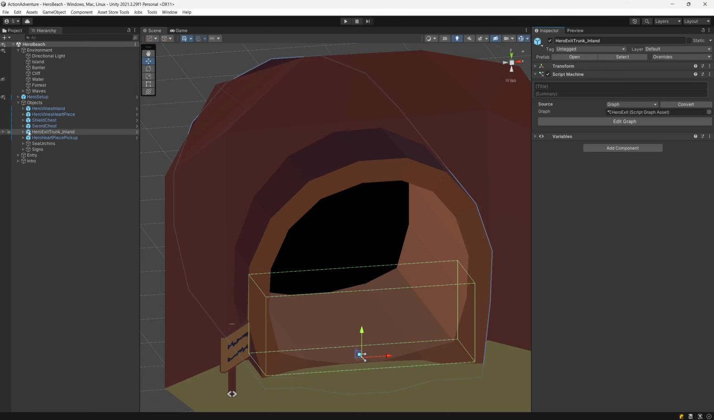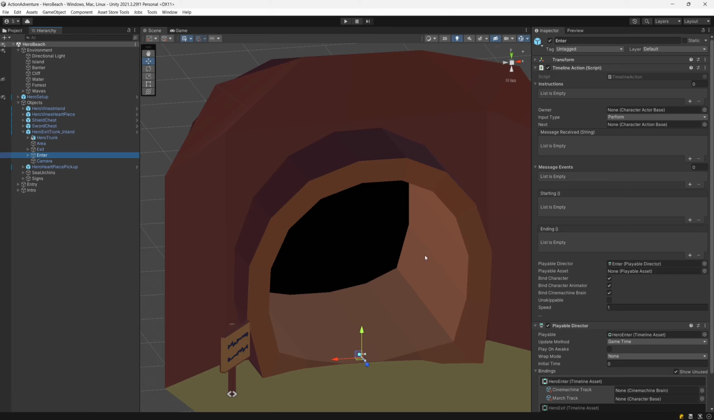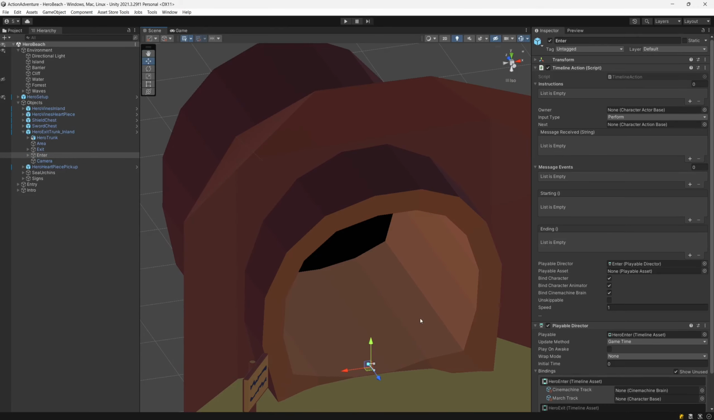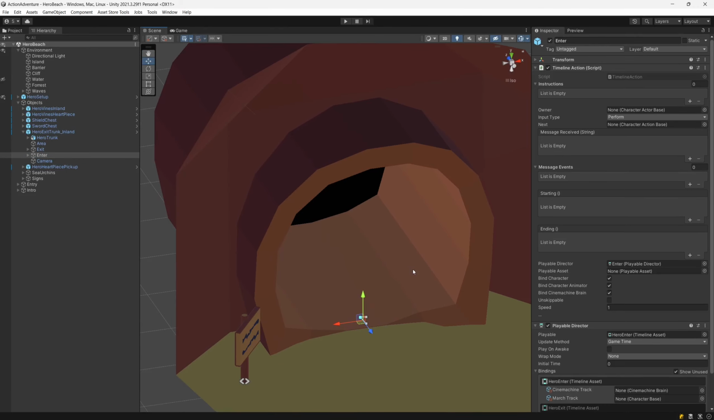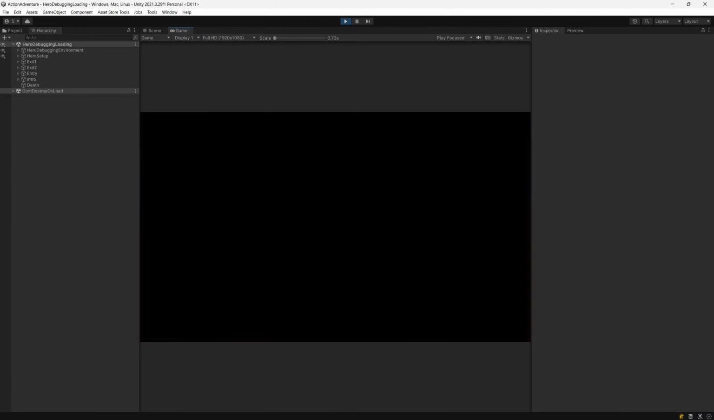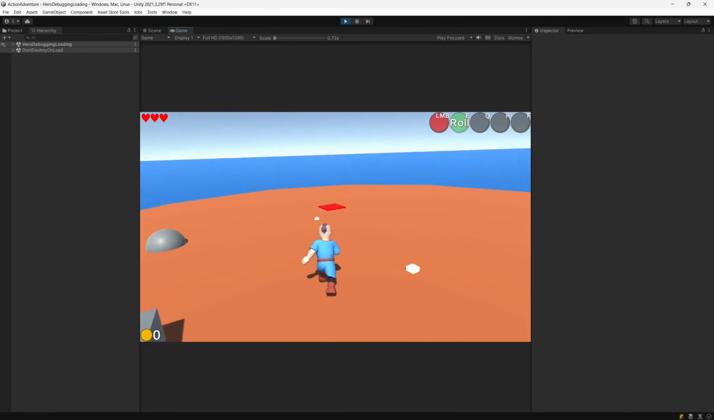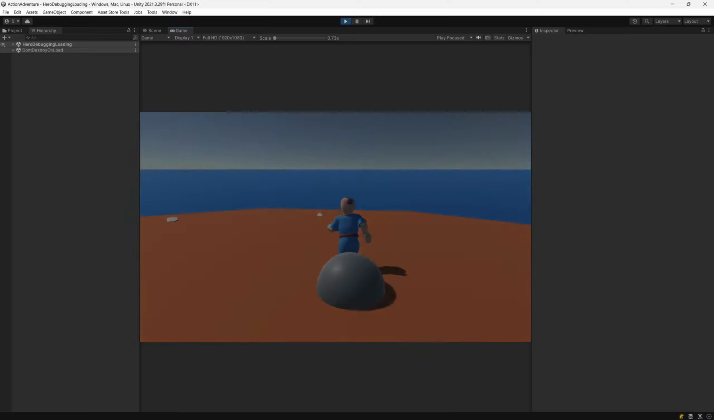In addition to the exit action, it also contains an enter action which is triggered by the entry if parameter is 1, meaning the player enters the beach coming from the inland trunk. An isolated version of this behavior with visible marching points and collision areas can be found in Hero Debugging Loading.